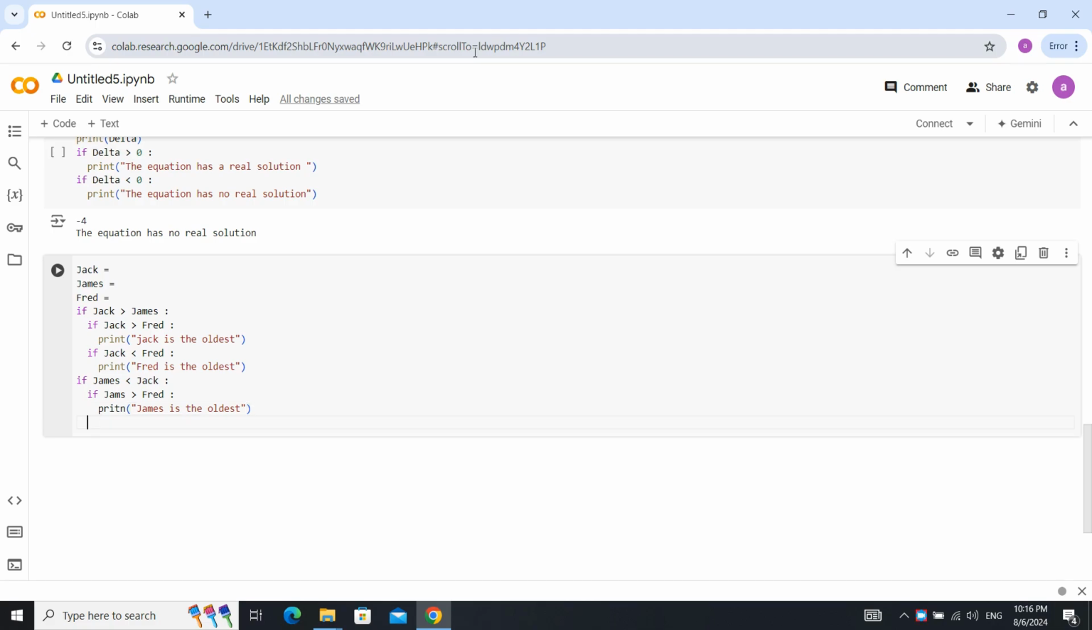Now, come one if back. Let's make the code right. Okay. If Fred is older than James, now print Fred is the oldest. Okay. Now, let's run the code.